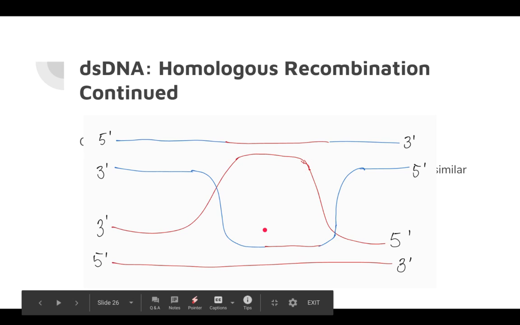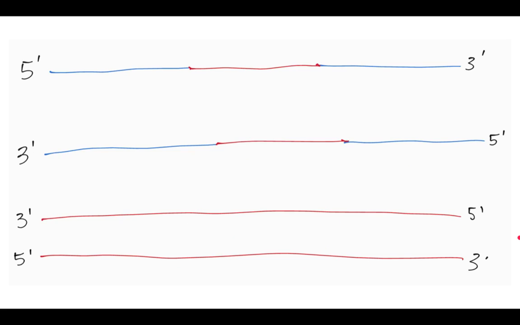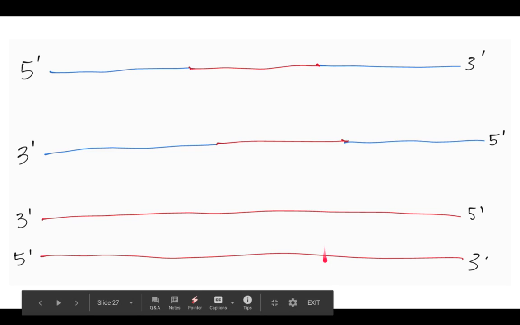So once they see that they can base pair, polymerase will come in and use this strand as template to fill in this little gap here. The same thing will happen up here. Polymerase will come in and use this strand as template to fill in this gap. Once that's all done, all these ends get snipped, and this is our final end product, and we have homologous recombination. Our blue strand now has pieces of red in it, thanks to our similar strands that we had before.